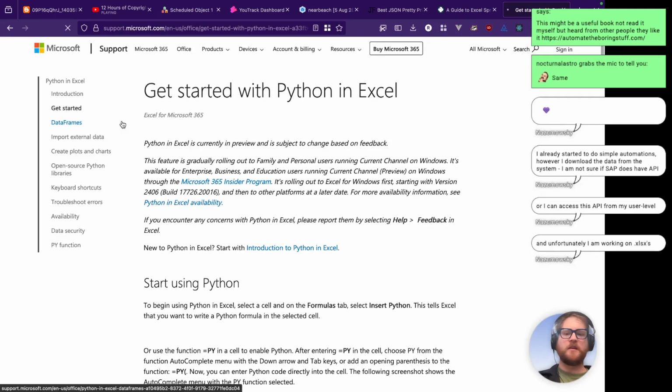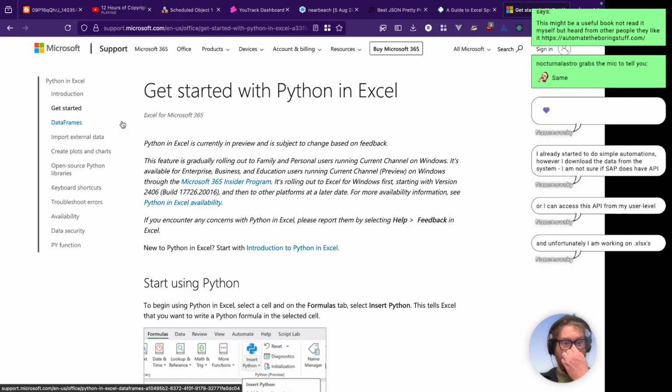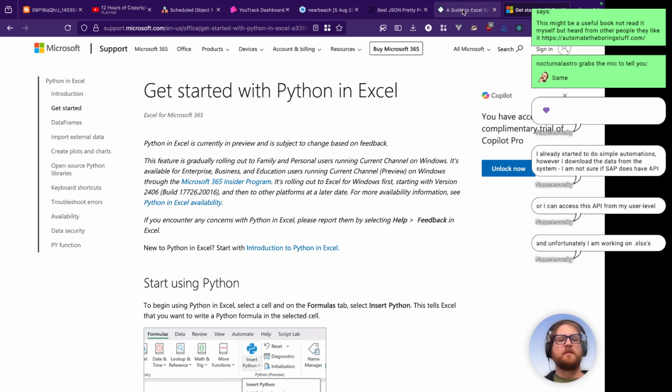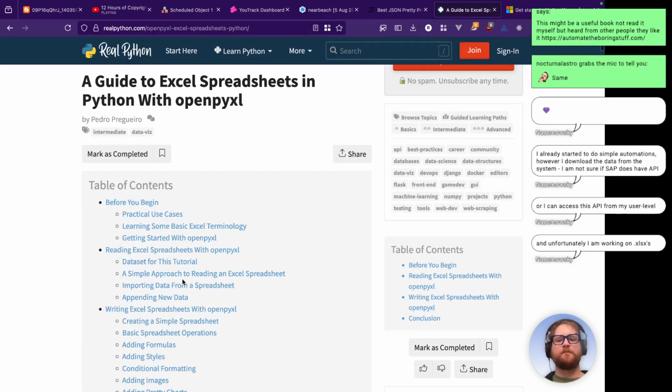I am not joking. Here it is from the big Microsoft site. But it's in preview and subject to change and feedback and so forth like that. So yeah, I wouldn't use it yet until it's in a stabler sort of mode.